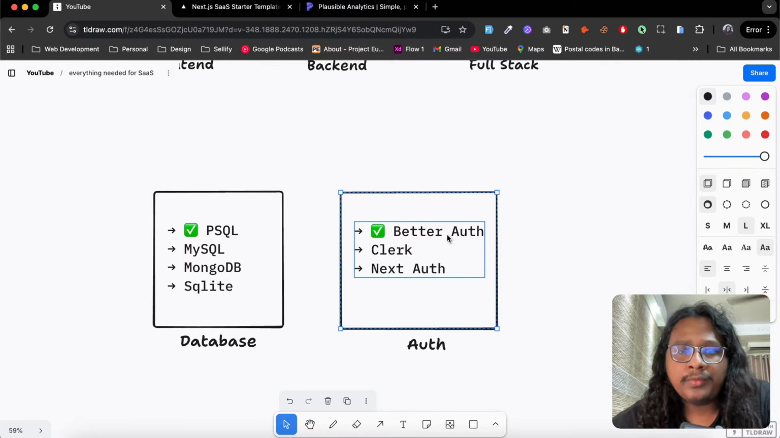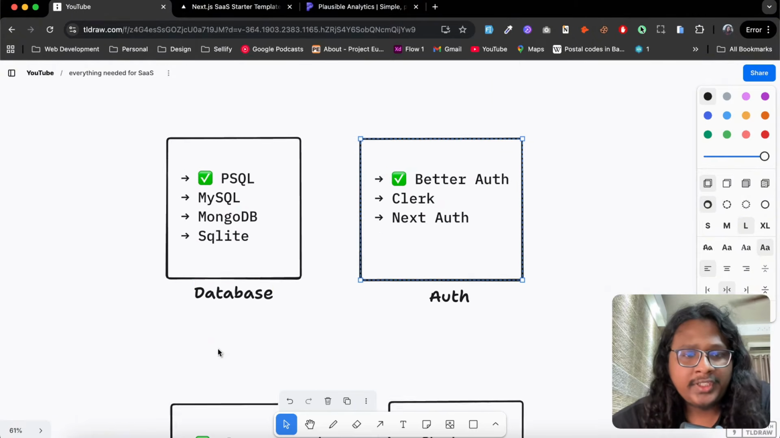I would suggest go for BetterAuth. It is open source, so there is no problem of vendor locking or anything. You can have all the data in your own database. But Clerk and NextAuth are also other good options. Alright, moving on.